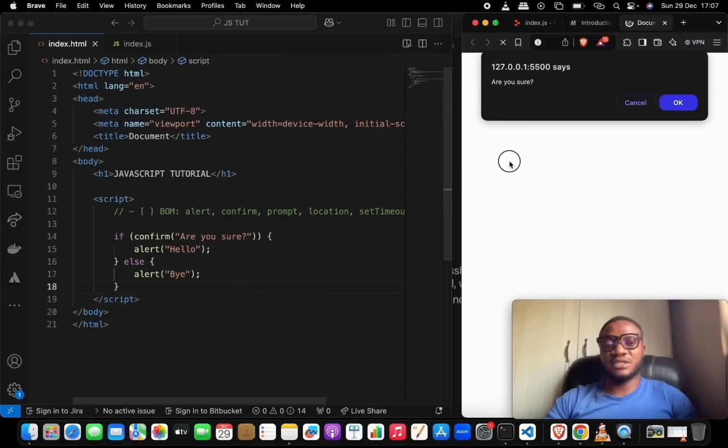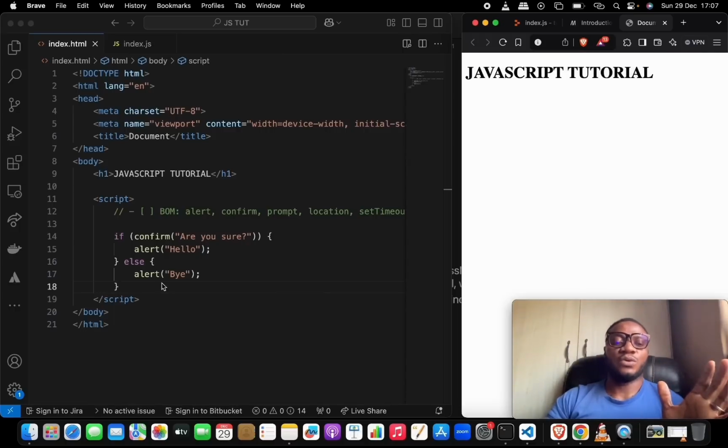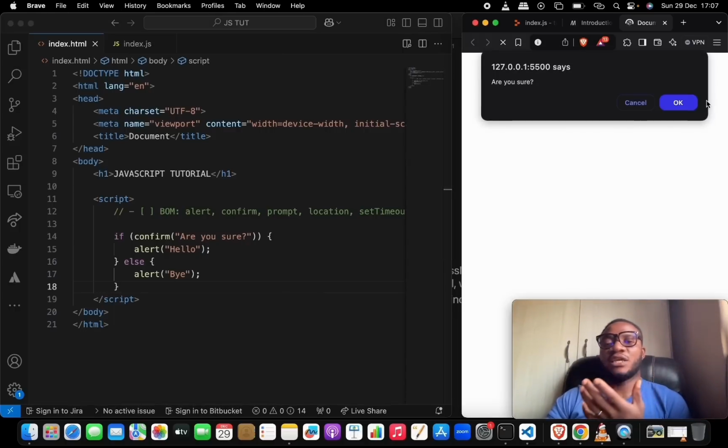So let's save this, and it's asking us, are you sure? Now if we say cancel, it now alerts to us and says bye, and we go. But if we do a refresh and say okay, then it tells us hello. You get that kind of thing. So we could use this as an interactive way to use the browser.